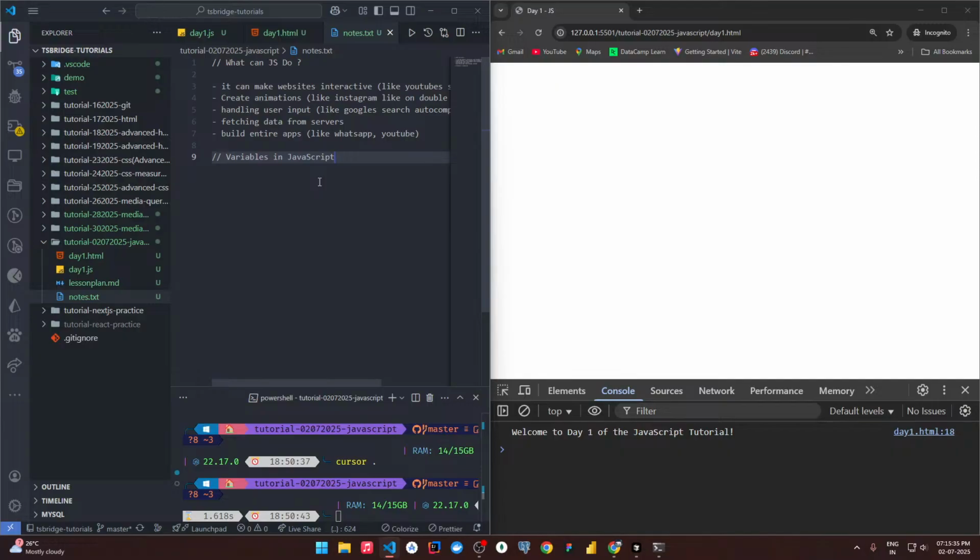So in JavaScript we have variables, and they act as a container for retaining the data for a short term. A variable acts as a container for retaining the data for a short term.